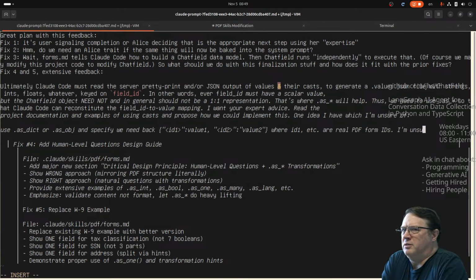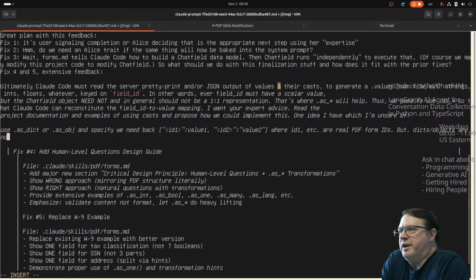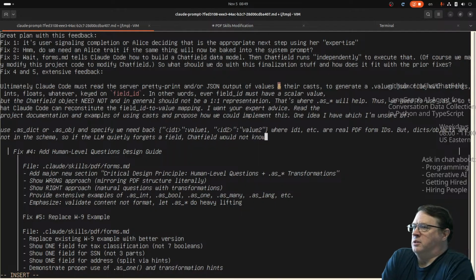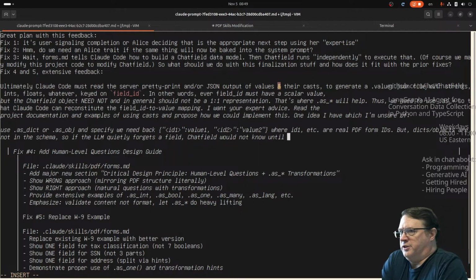I'm not sure, but dicts and objects are not in the schema. So in theory, if the LLM quietly forgets a field, we would not know, right? Chatfield would not know until, like, would not know.